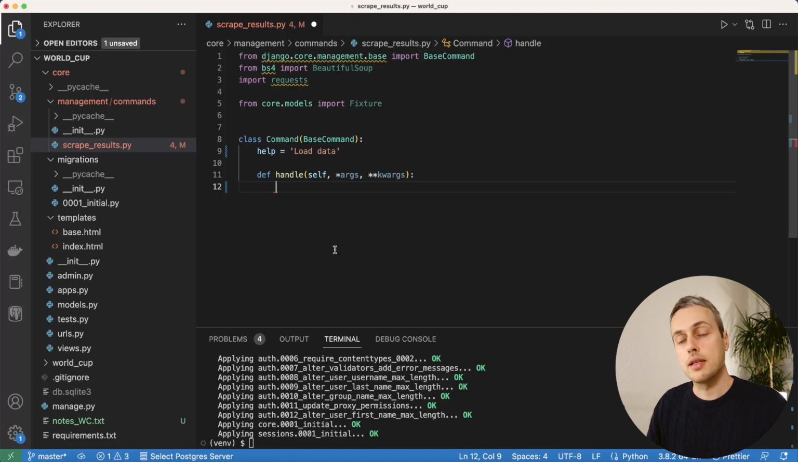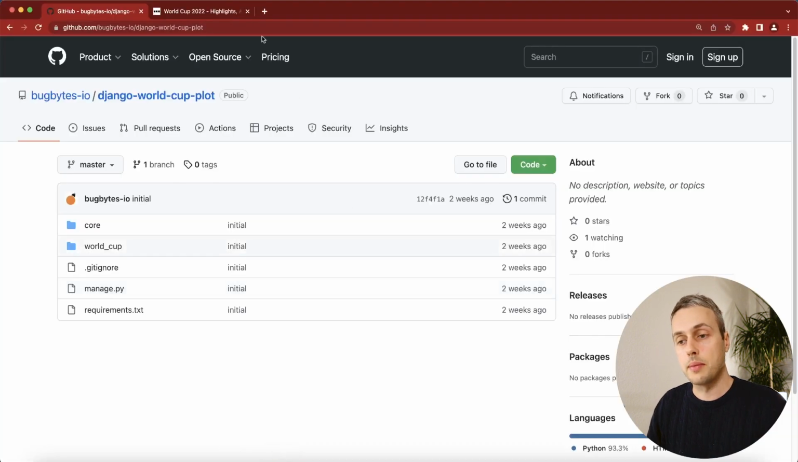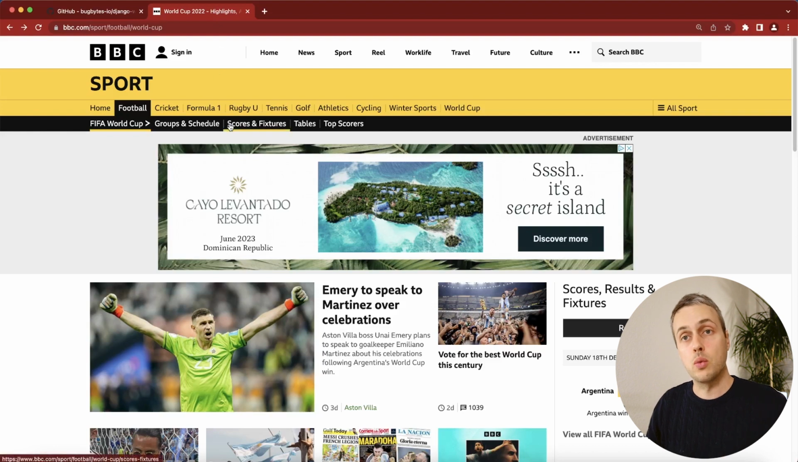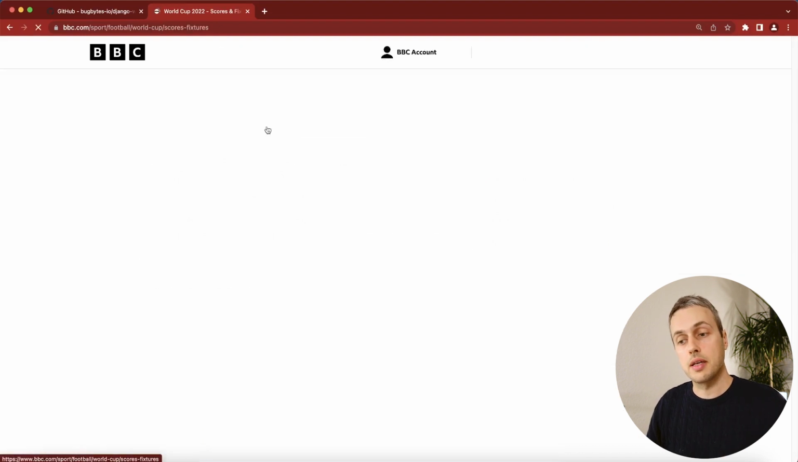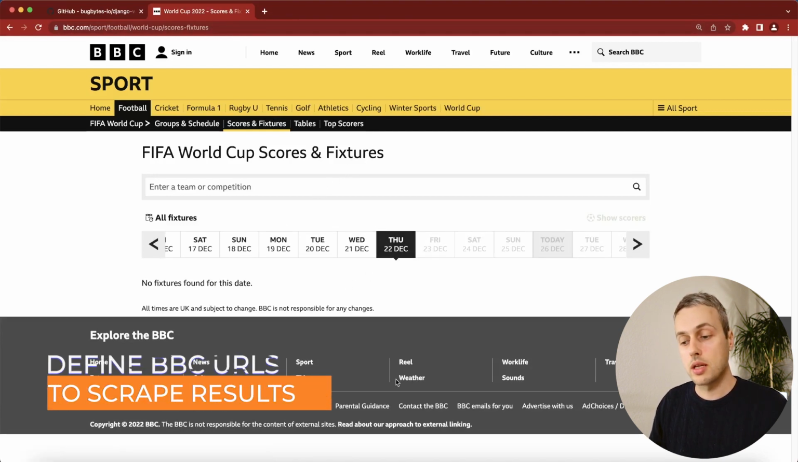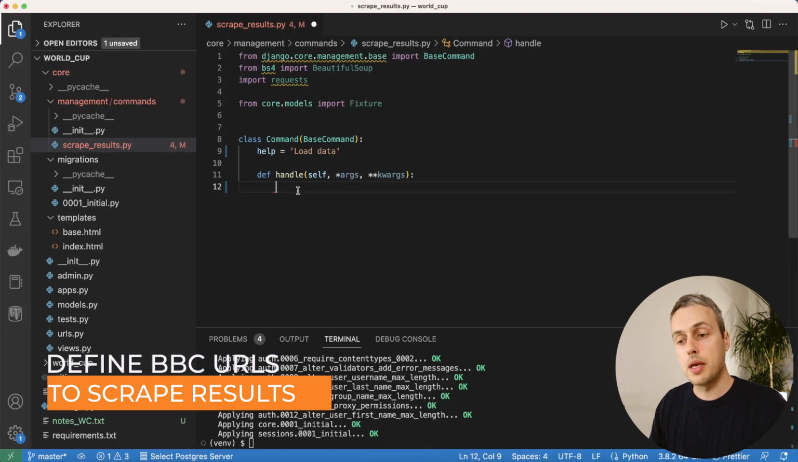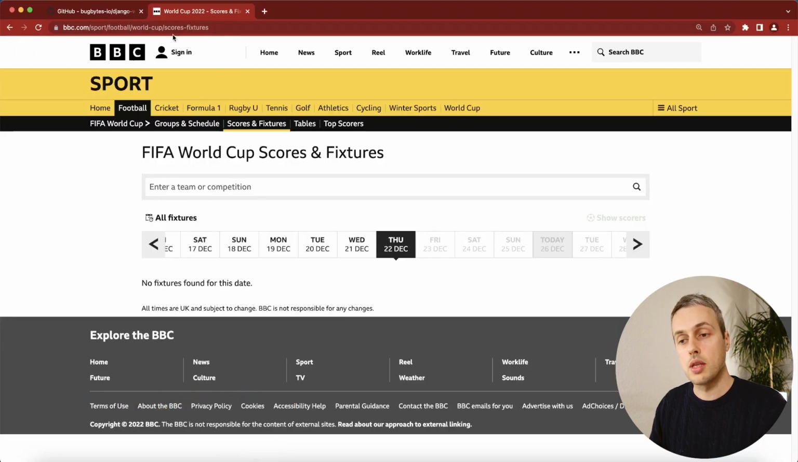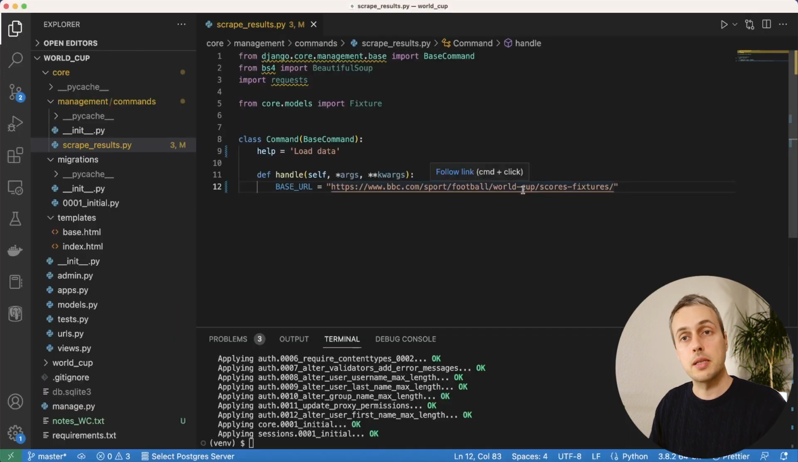Now before we write that, let's start by going to the BBC's website. This is the page for the World Cup, and we have a scores and fixtures tab here at the top. And on this tab is where we can retrieve the scores from the World Cup. Now what we're going to do first in the management command is define a base URL, which is going to be equal to this URL here in the address bar. So let's paste some code here. So that's the base URL.